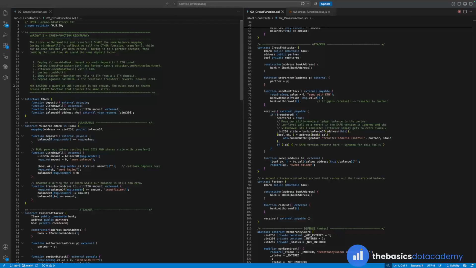So what are we going to do? First, we will deploy the VulnerableBank in which the honest account deposits 5 ETH. Then in the next step, we will deploy CrossFunctionAttacker. In the third step, the attacker calls seedAndAttack. In the fourth step, the partner.cashout account is called. In the fifth step, we show that the attacker plus the partner account now holds approximately 2 ETH from a 1 ETH deposit.